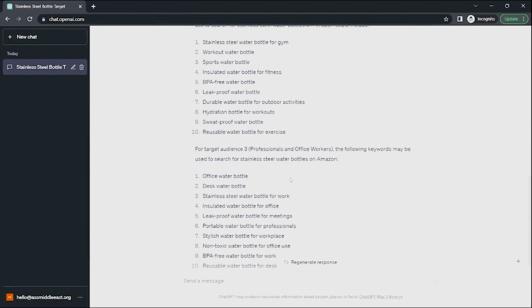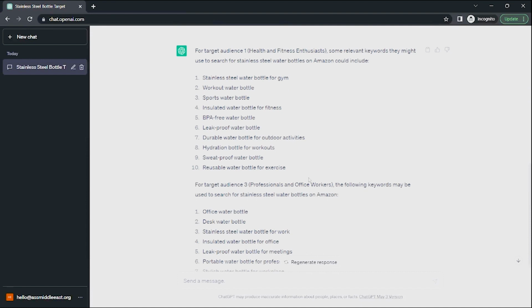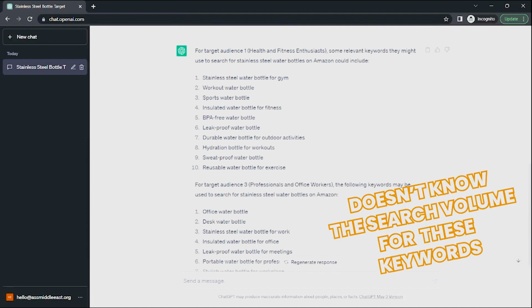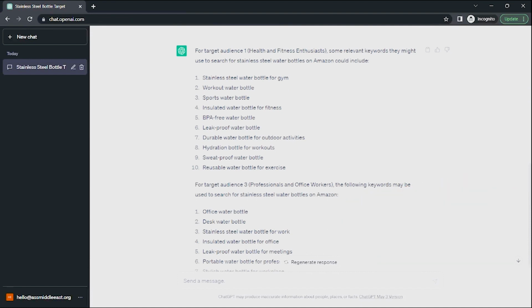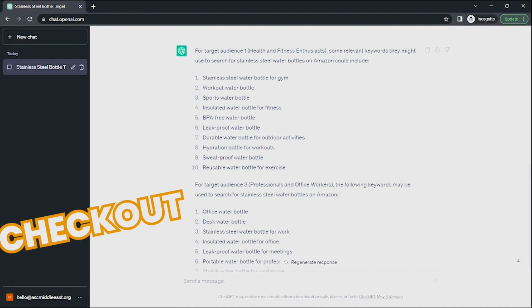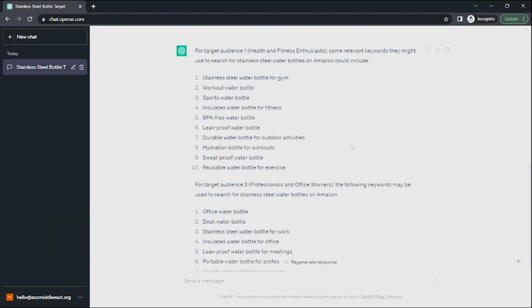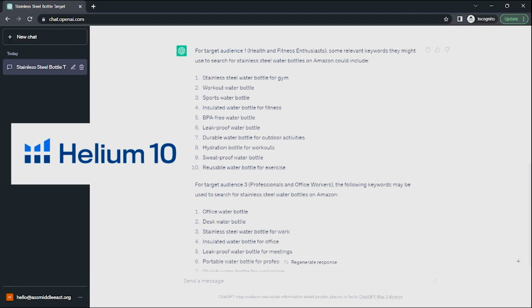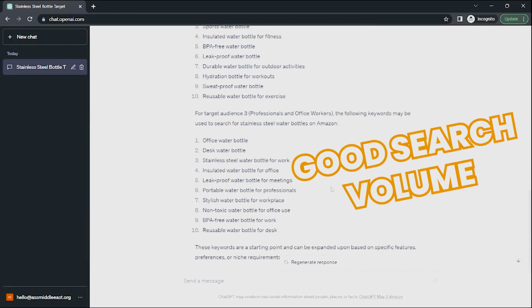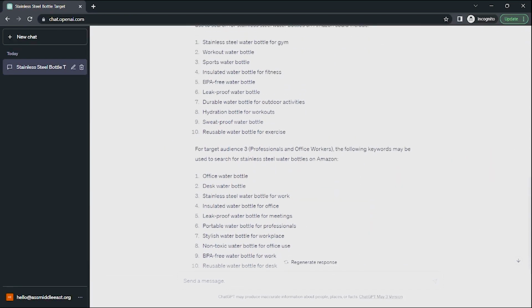Now, of course, ChatGPT doesn't know what the search volume for these keywords is on Amazon, but they are interesting keywords for me to check out on Amazon and potentially run through Helium 10 to see if they have good search volume, or I could just simply use them to create a really nice listing, which we're going to be creating next.